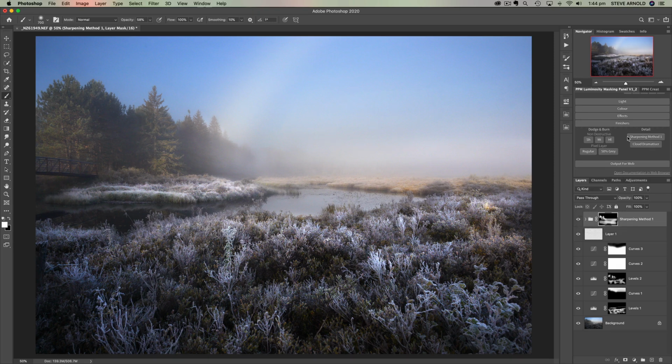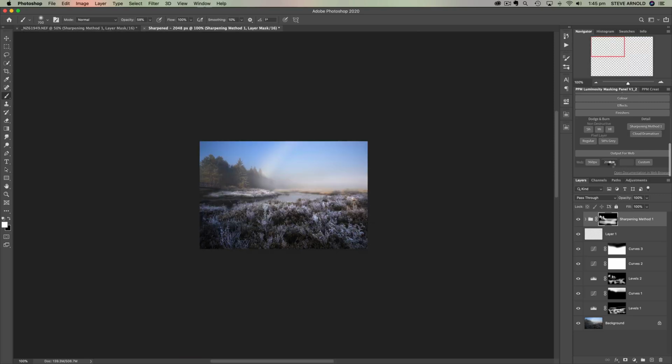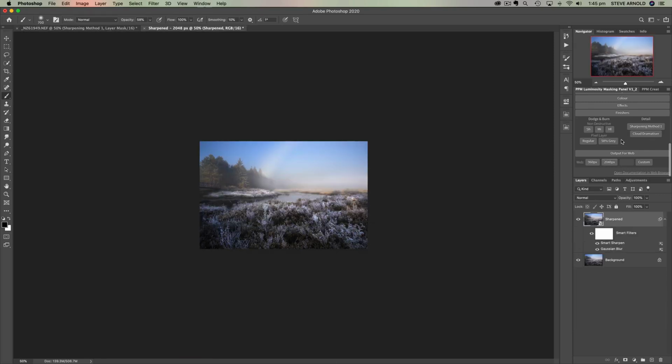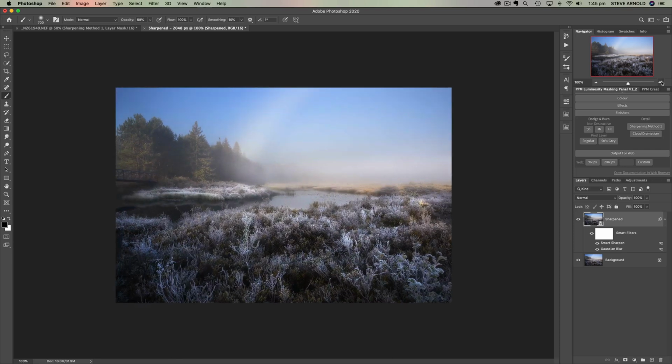So with that, let's just run the output for web action on my luminosity masking panel, and that creates the sharpened, resized version of this image that I'll be uploading and using as the thumbnail for this video.